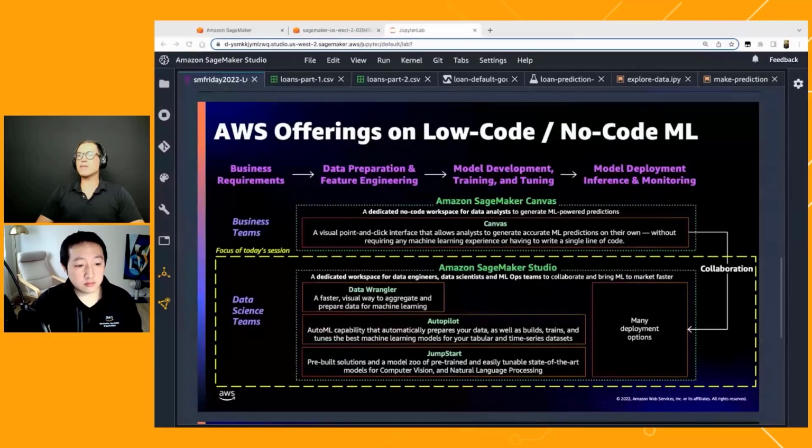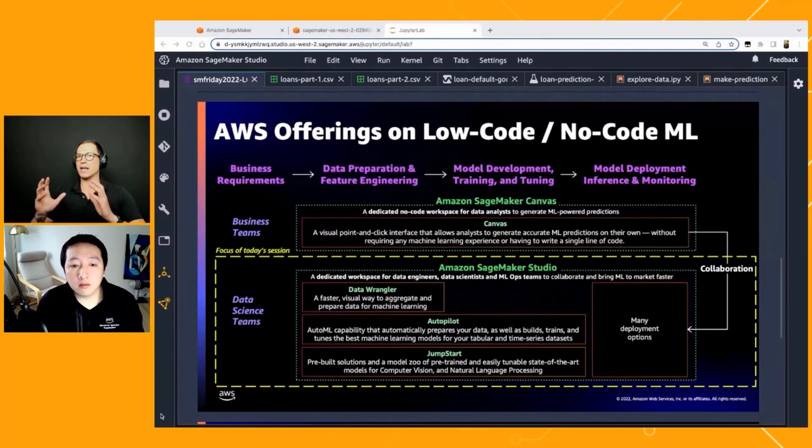So I see some difference between what we at AWS have for business teams and what we have for data science teams. We'll focus on the data science component, but let's make sure we're clear on what is aimed for analysts and what is aimed for data scientists.